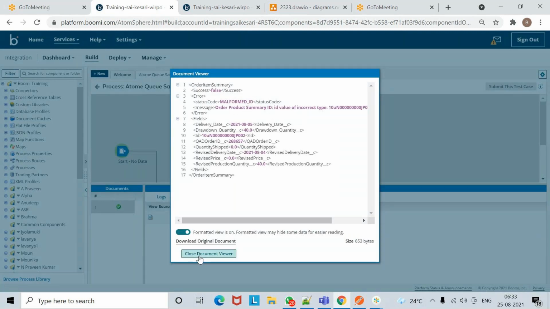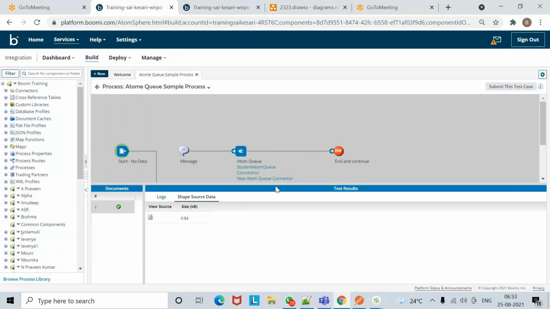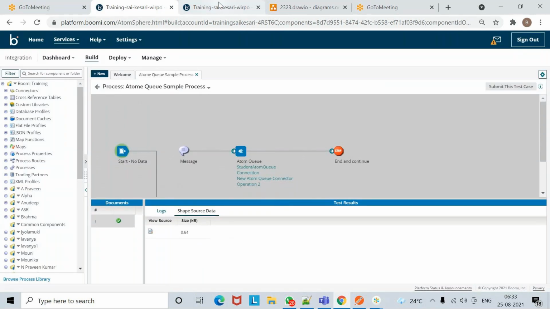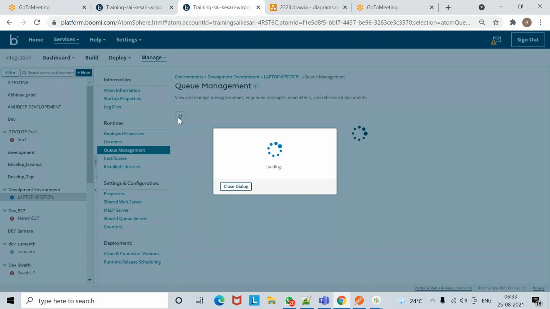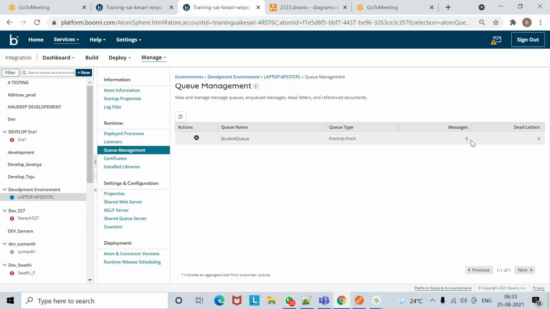Now I will go to Queue Management. I'll refresh this one. See here how many messages we had, one, and I'll refresh it now. Now see how many messages it is showing: 0. What happened to that one message? Earlier it was 1, right? Now it is showing as 0. What happened to this document?